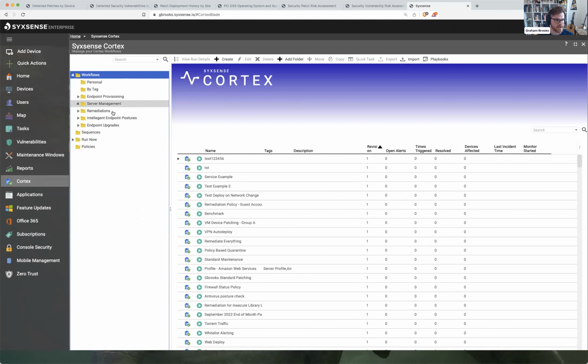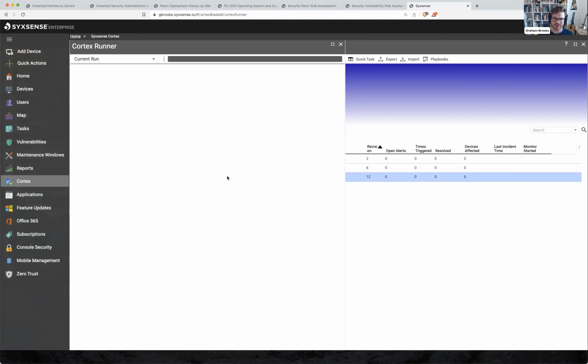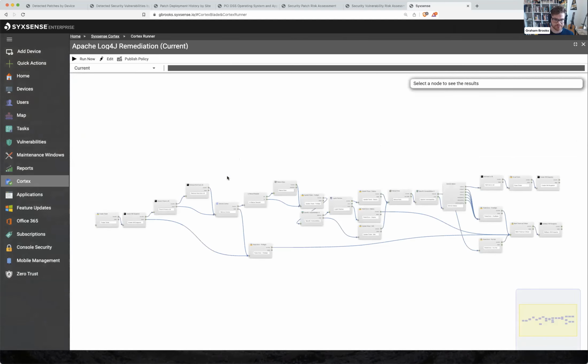So for now, we're going to go over to my server management workflows, and we're going to take a look at this Apache log4j remediation. It's pretty complex, I'll be frank with you, but we're going to break this down into 3 bite-sized chunks. The first chunk, which is right here, is our pre-flight checks. This is all the things we need to do before we remediate the vulnerability.